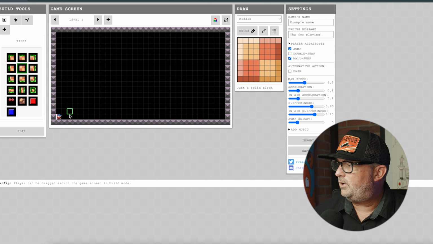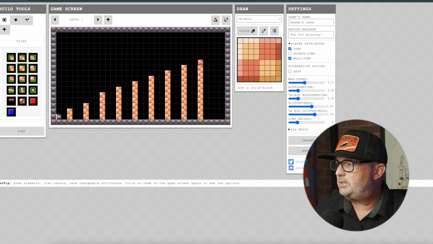I'll just grab this default one here, go over 2 spaces and put up a 2-column tower, and then a 3-column tower, a 4-column tower, and a 5-column tower, just keeping a little bit of space in between those. And this will be test 1.